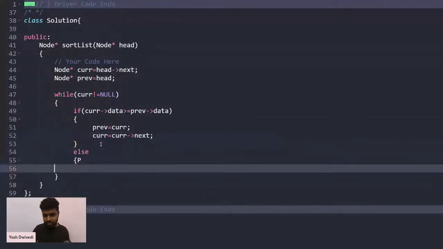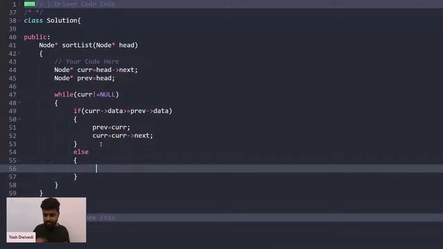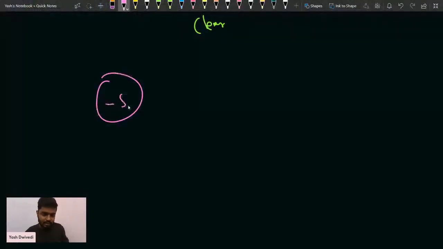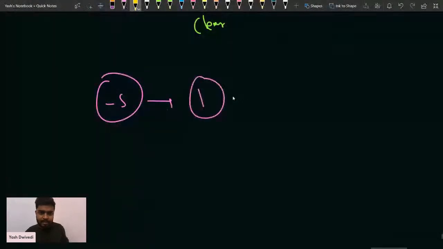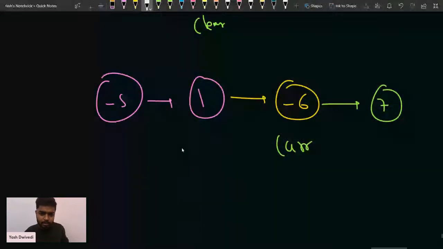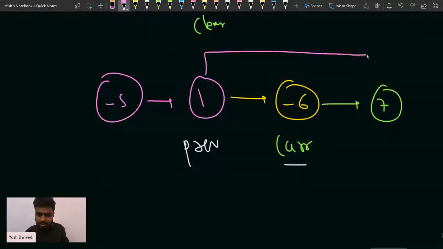Otherwise, if the current data is lesser than the previous data, in such cases what will I do? Let me give you another example. Let's say the linked list looks like this: -5, 1, and then after that -6, and then let's say 7. Let's say this is my current node, and this is my previous. If the current is lesser than the previous, I'll say that previous next is equal to the current next. This is how the connectivity will move forward.